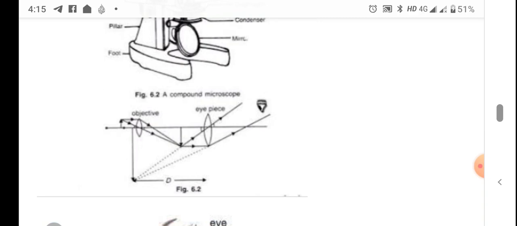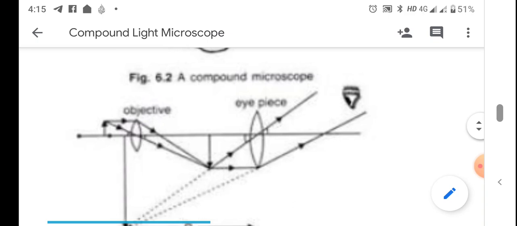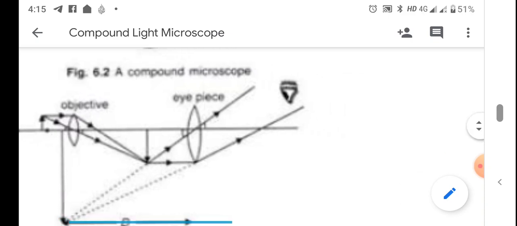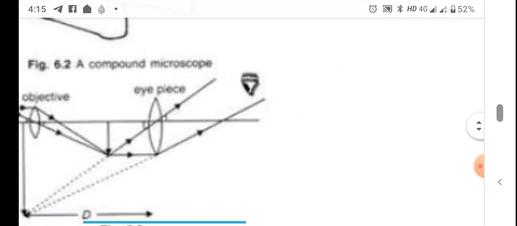And this is the image formation. You can see the first arrow which is shown here is the object. Then the objective is forming a small image here. And the eyepiece is forming a larger image on the other side. The objective is forming a smaller, magnified image, and that is used by the eyepiece to form an image of higher magnification.